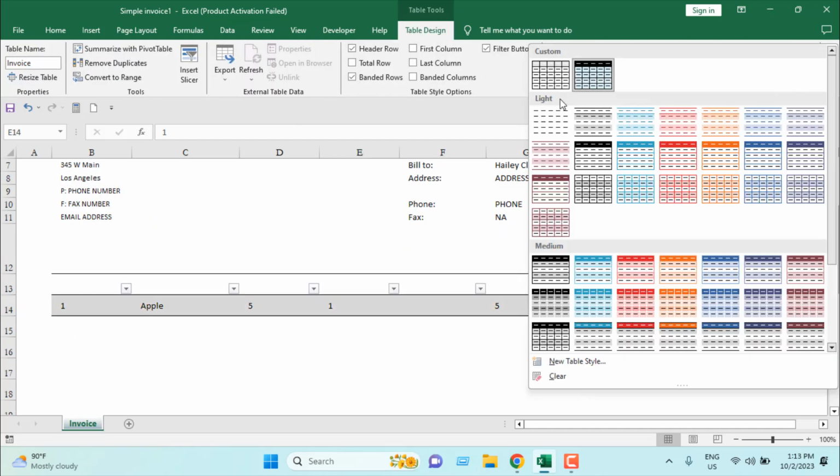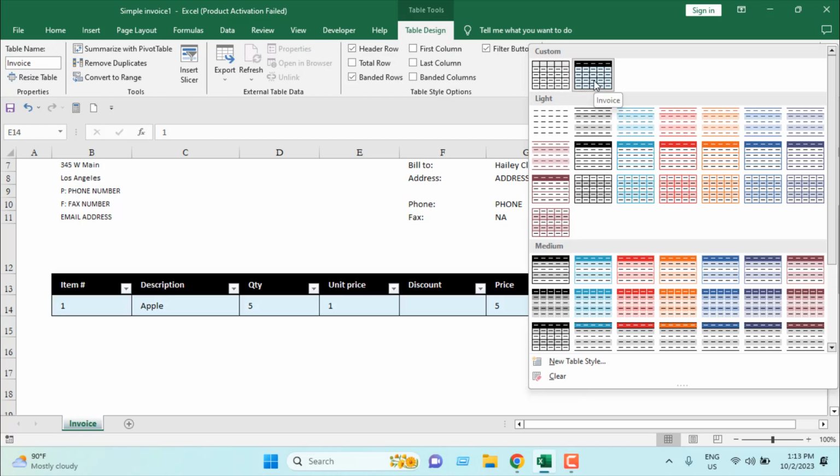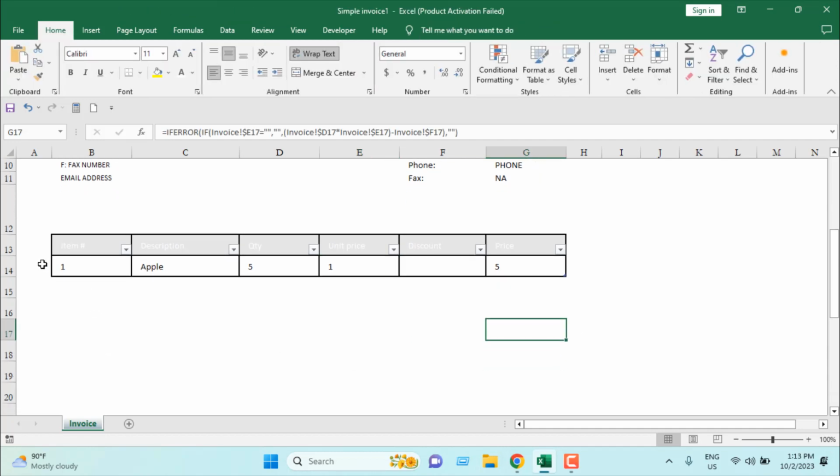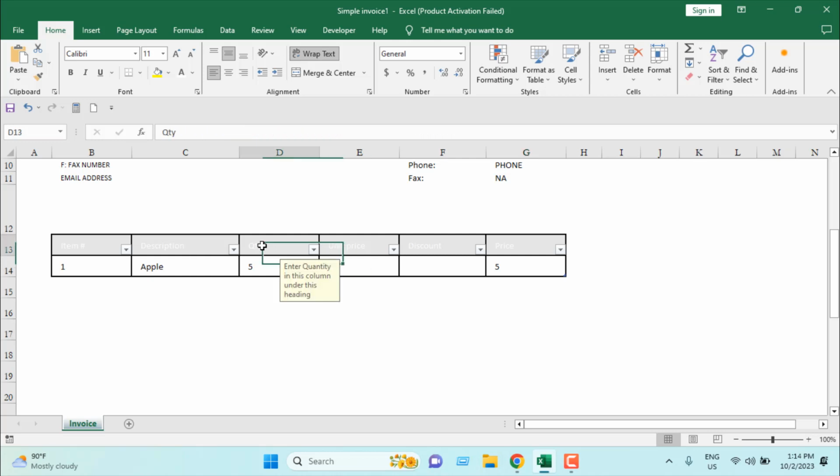If I click on this drop down, we have two options. The first one is custom and the second one is invoice. So I'm going to select custom, and here you can see our table has only border, and we have our fill color on the header and our font color changed to white. But I don't want that. I want to change the font color to black.